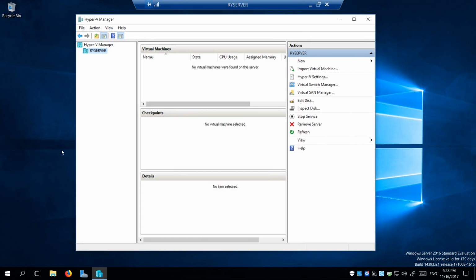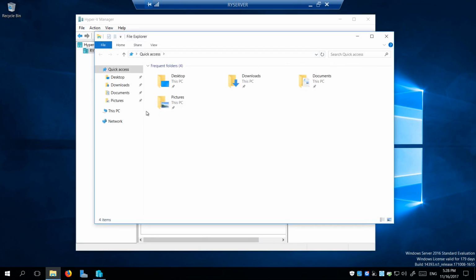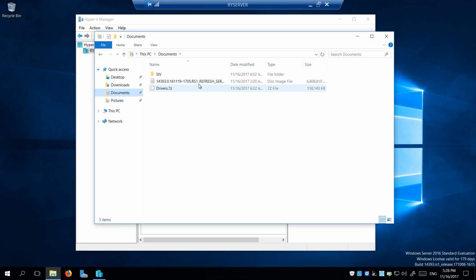Okay, so the other thing you need is an ISO of the server, and you can put that in your documents. I just usually put it somewhere that it's easy to get to, you know, with the network share and whatever. I've got some drivers here from before setting up this machine. Actually, I had a little bit of difficulty getting some of the drivers this time around.